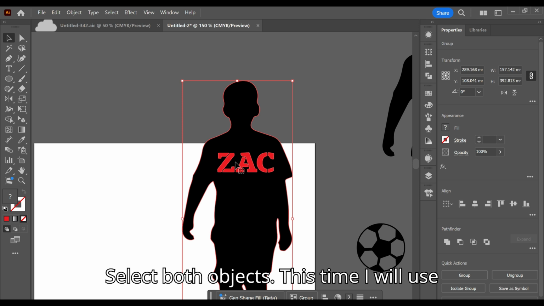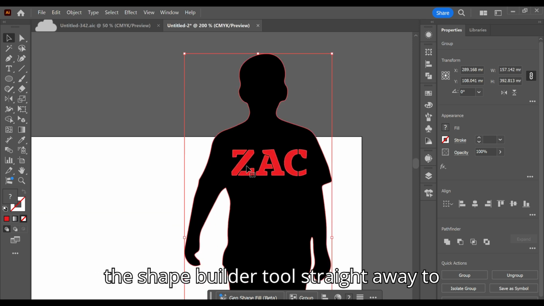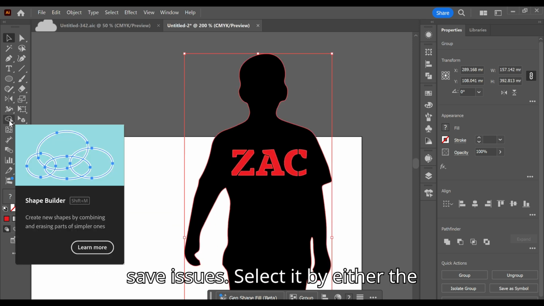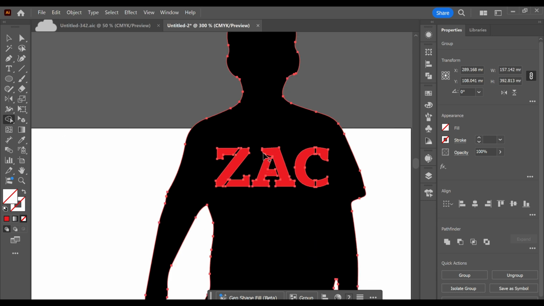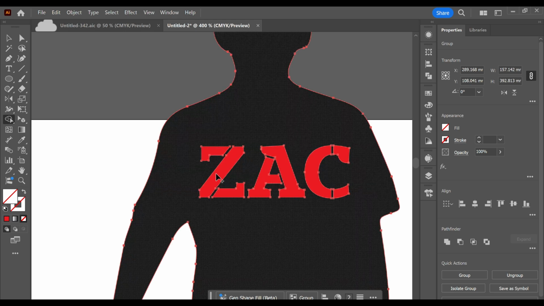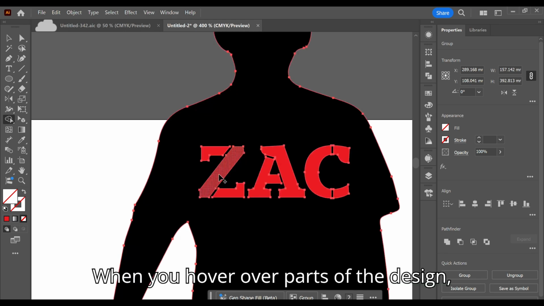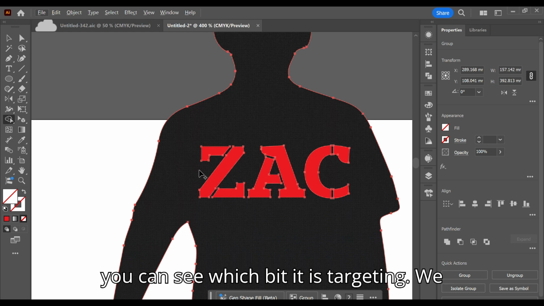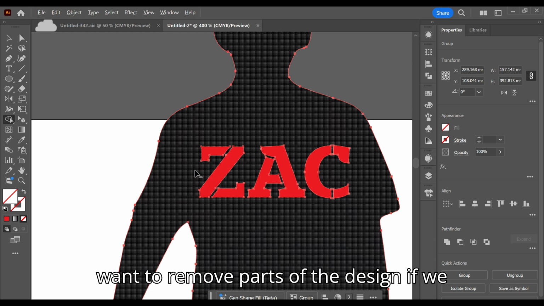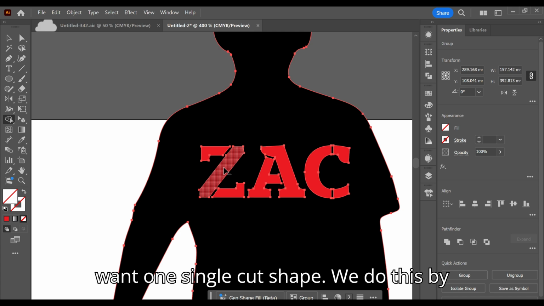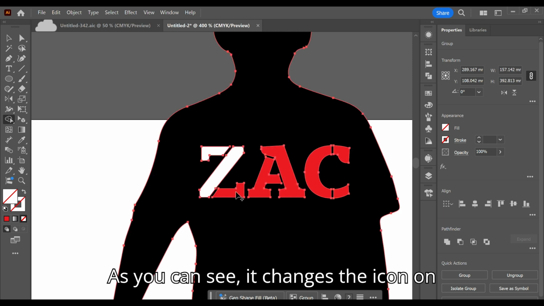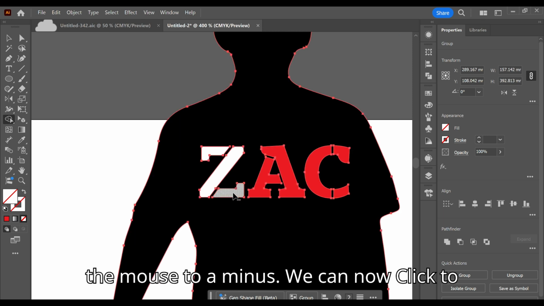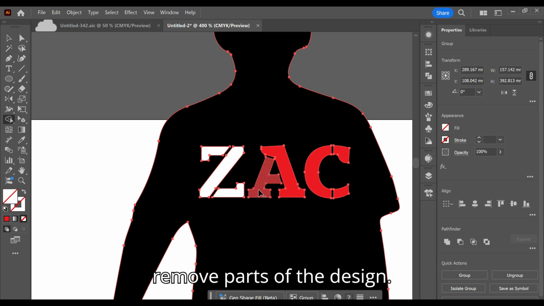Select both objects. This time I will use the Shape Builder tool straight away to save issues. Select it by either the toolbar or holding Shift and pressing M. When you hover over parts of the design, you can see which bit it is targeting. We want to remove parts of the design if we want one single cut shape. We do this by pressing and holding the Alt key on the keyboard. As you can see, it changes the icon on the mouse to a minus. We can now click to remove parts of the design.